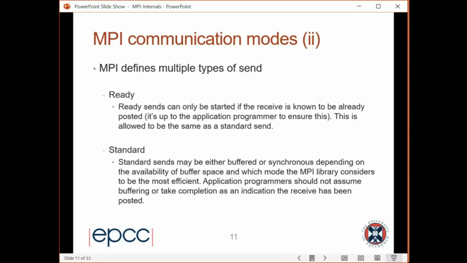What this allows MPI to do in practice is that for small messages, standard send is buffered. It takes a copy and returns control to you. For large messages, it becomes synchronous. It says, well, I'd like to be buffered, because that's nice. It means that the sender can get on doing other stuff straight away. But maybe I don't have enough buffer space. And if I don't have enough buffer space, I won't buffer the message. I will become synchronous. I'll wait for the receive to be posted.